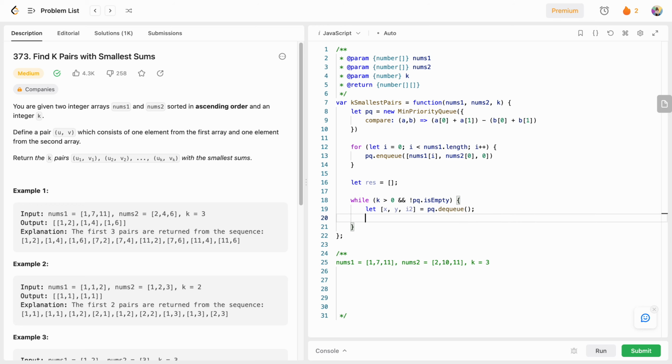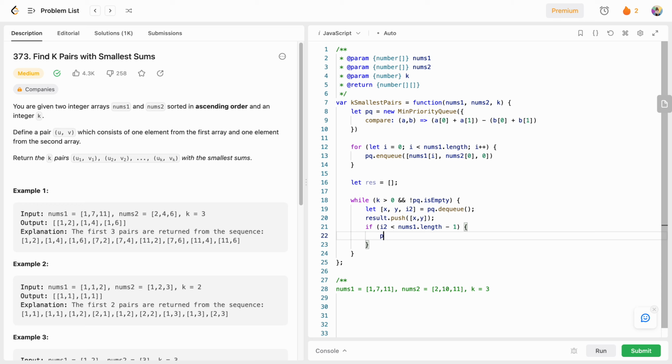Okay, so now that we have the element, we are going to push to our result the value x comma y, because the priority queue will always return the smallest value when we dequeue, because it is a min priority queue, right? Now next, if I2 is less than the last element, nums2.length minus 1, that is when we are actually going to enqueue to our min priority queue.